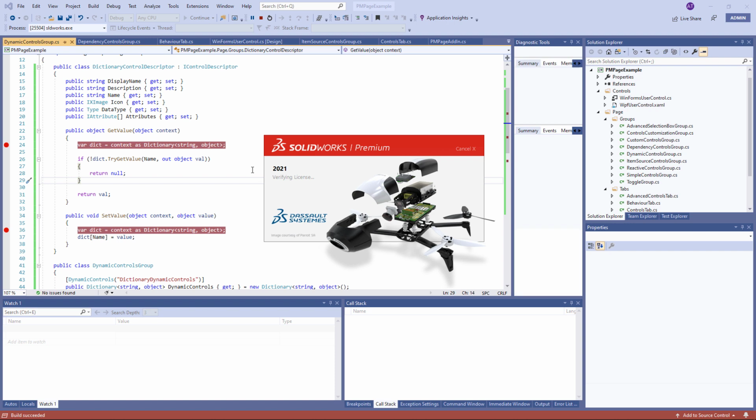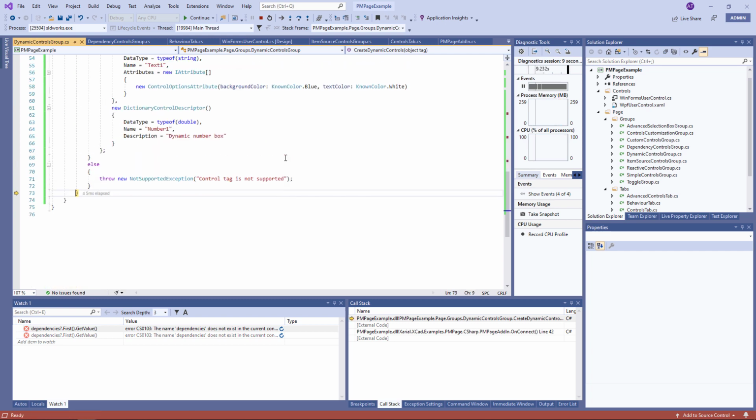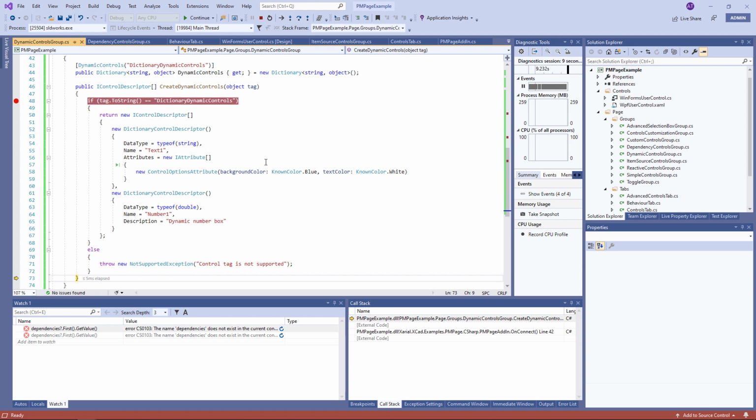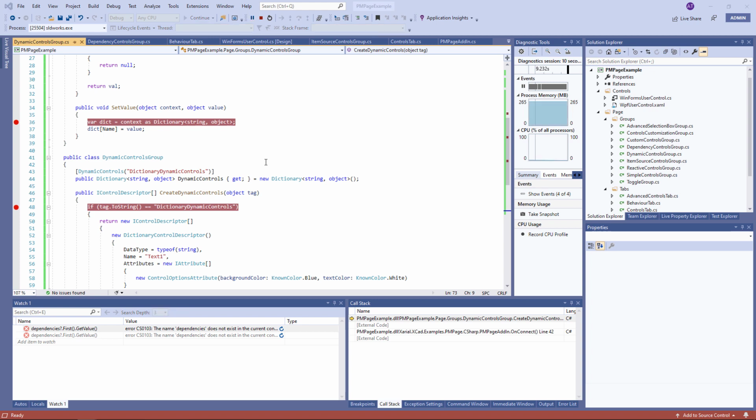This function should return control descriptors, and they're going to be parsed by the framework and the controls will be created. You can see our tag is passed and I'm just returning two controls from my method. The data type property of my control descriptor defines the type of the control. If I specify string, it's going to create a TextBox control. In the case of a double, it's going to create a NumberBox control. The attributes property allows me to define custom attributes, just like you can decorate your properties. In this case, my text box is going to have additional background and foreground, and my number box is not going to have any additional options.